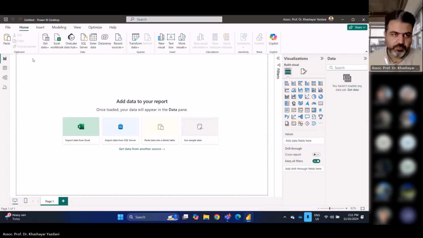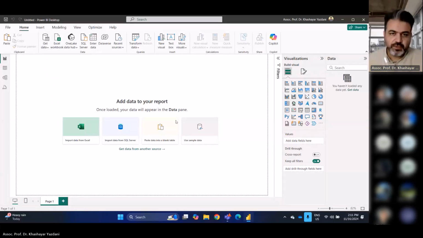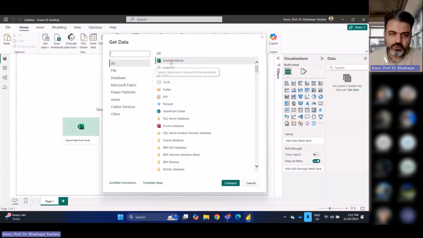So to import the data, we are going to select Get Data from here, More. Okay, here you can select the Excel workbook or any other, depending on the database that you have.